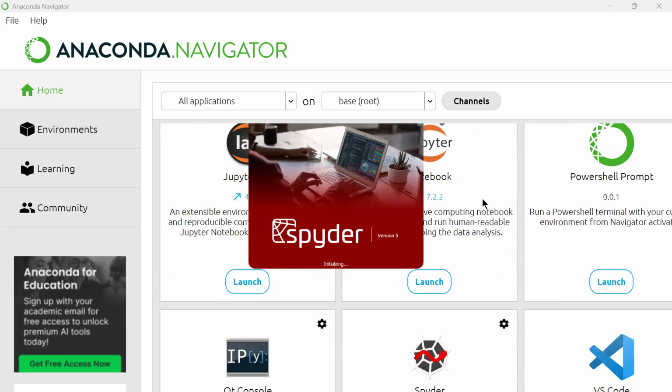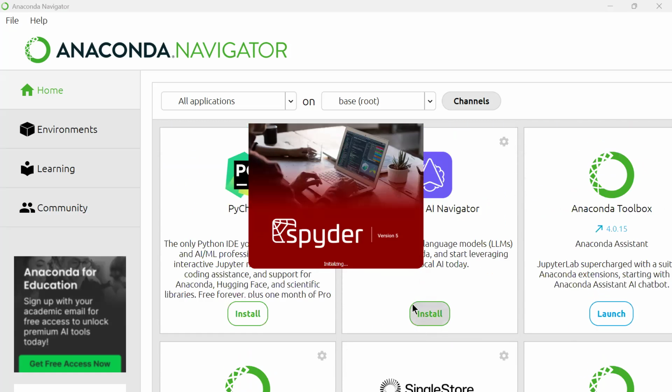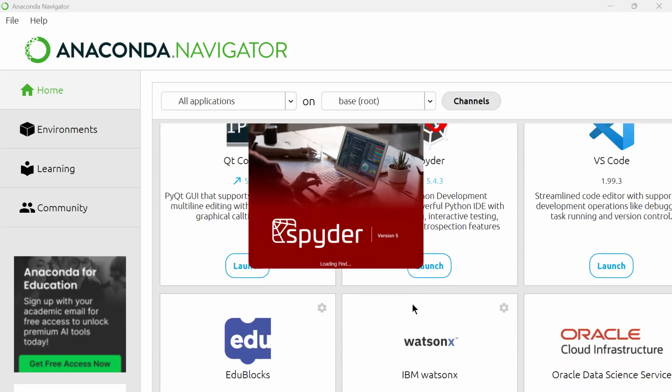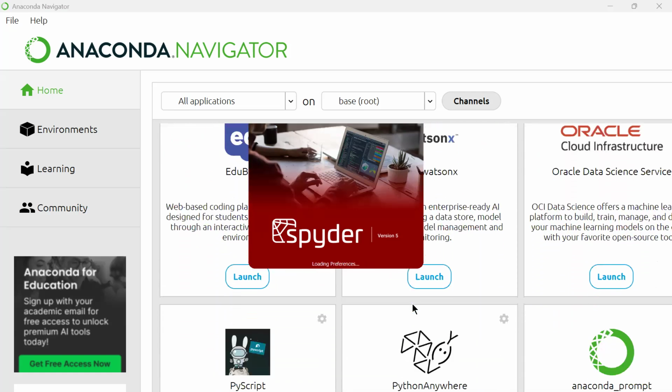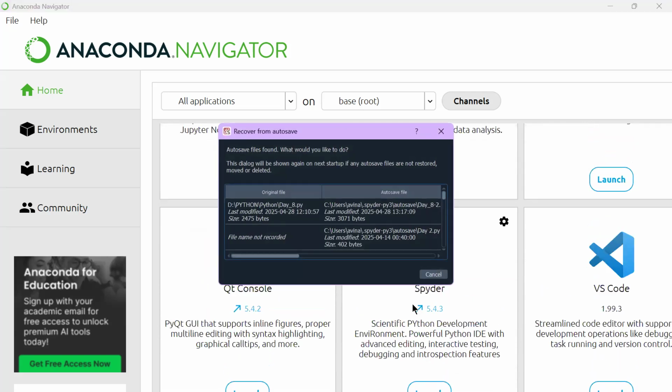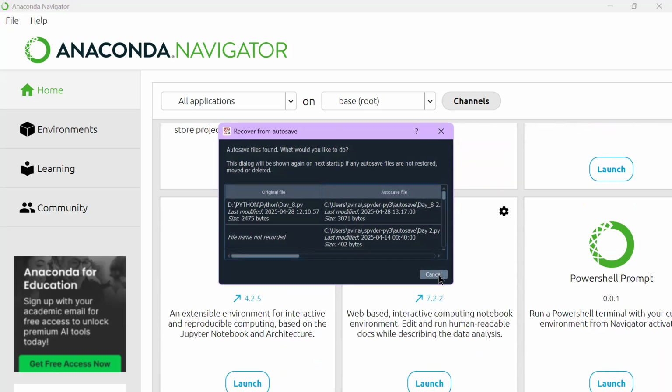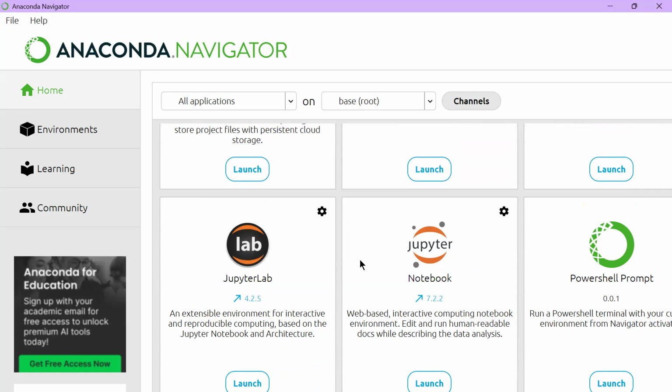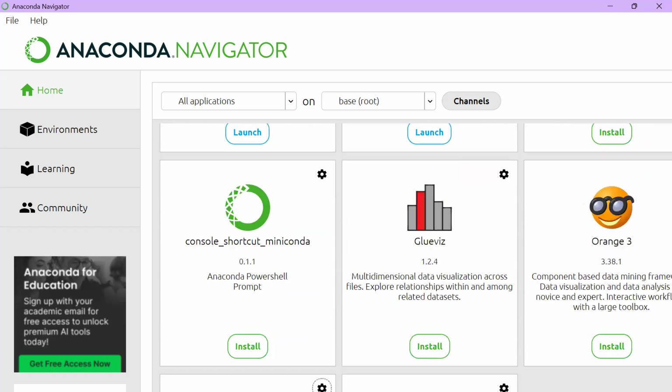You can see here there are various IDEs in Anaconda Navigator. You can see VS Code, Jupyter Notebook. But yes, you can use any of your choice. If you are a beginner, then I suggest you use Spyder. But if you are at an advanced level, you can use any IDE. It's up to you. All IDEs are good to go.